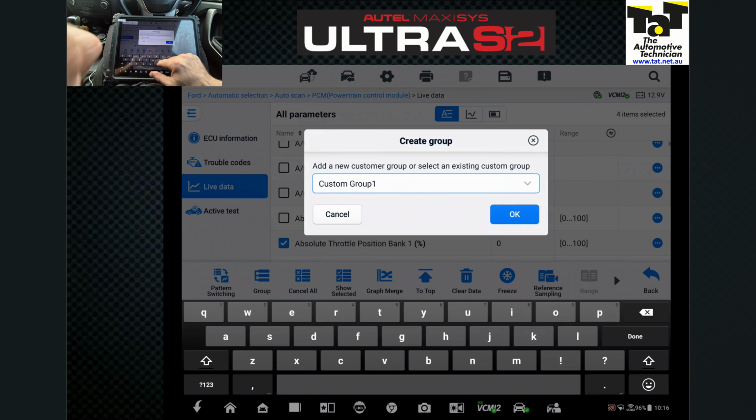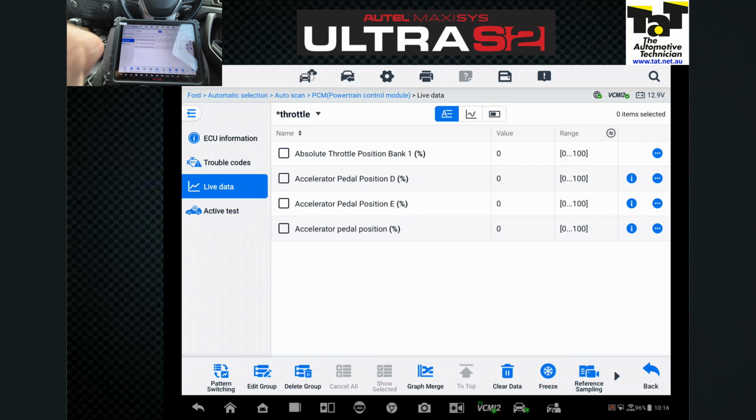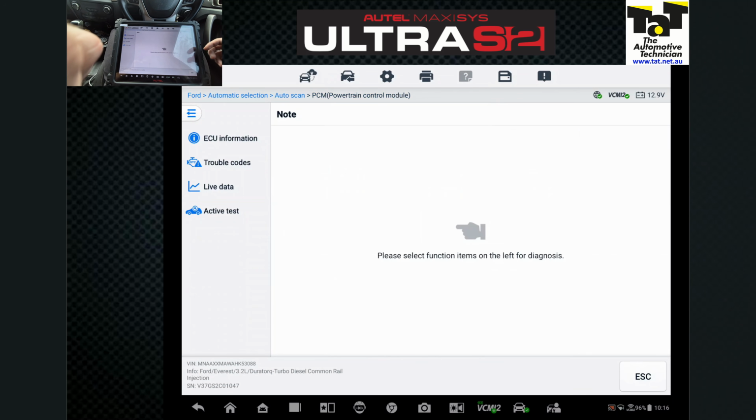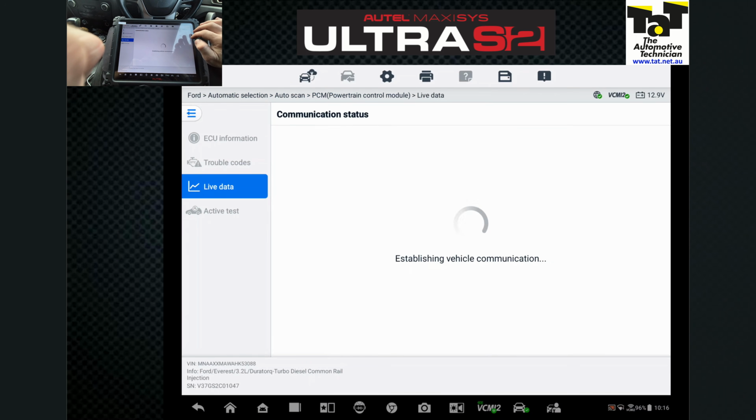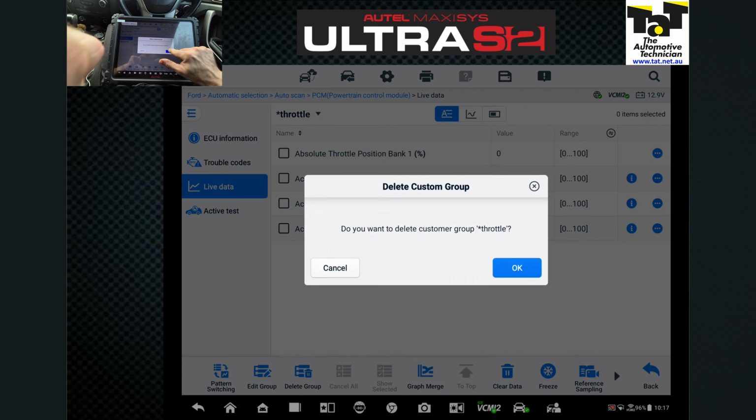Well, we can now create groups. So we're going to call this, we'll just call it throttle for the sake of our demo here, and we've now got those. We can edit, delete, but now when I get back out, I go out, I do my things, I clear codes, I go into another module, whatever, I can come back into my live data and I'm going to be able to select various groups. It depends how many groups I want to make there, and that's fine. We can also get rid of that group once we're done.